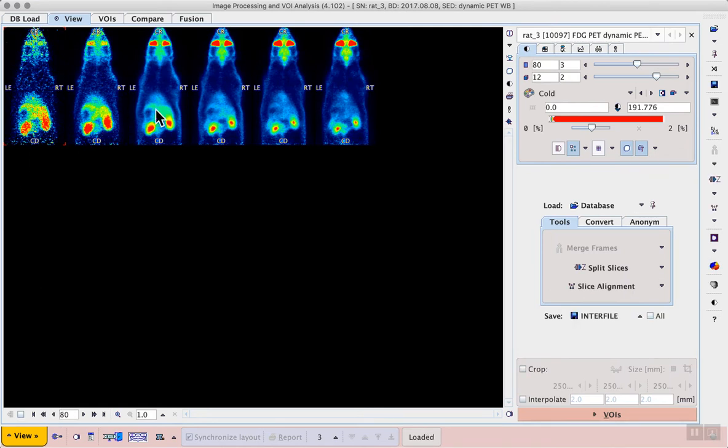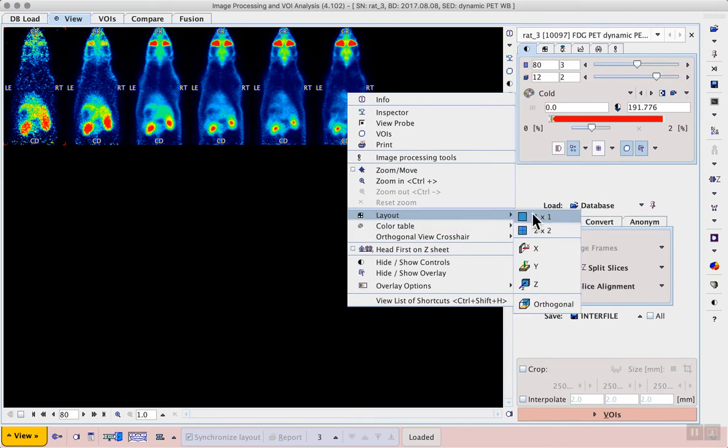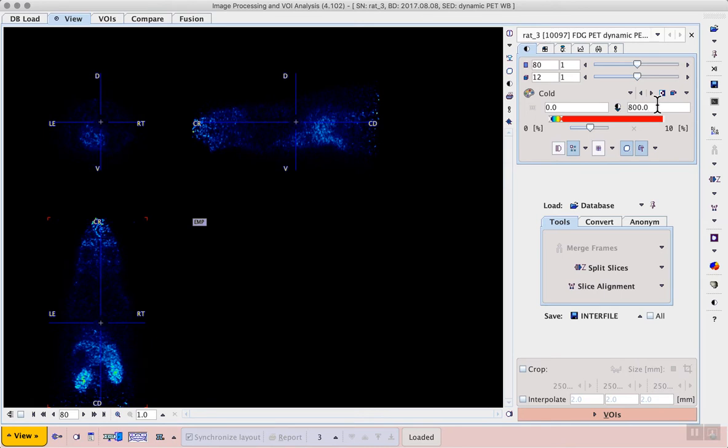We keep the previous layout, which was our 1:8 layout moving through time. In this case, we want to return to the orthogonal planes layout. So we can use the right click in the image display and select the orthogonal layout. We can also restore our slice jump and frame jump to 1 in each case, and set the color table upper threshold to 800. Now what we want to do to analyze this image later is to crop the brain.